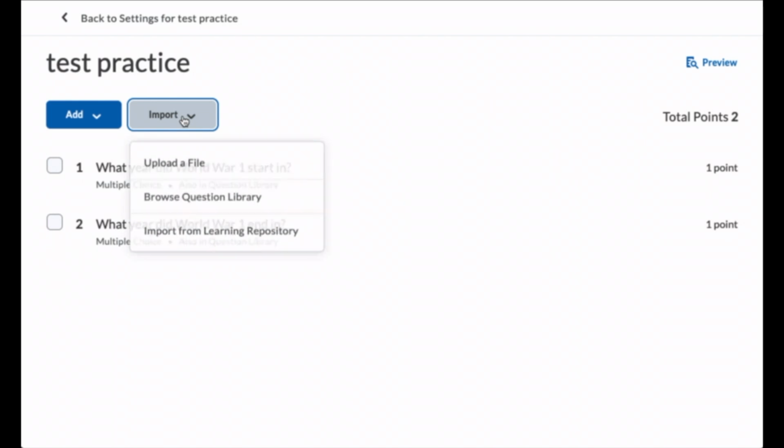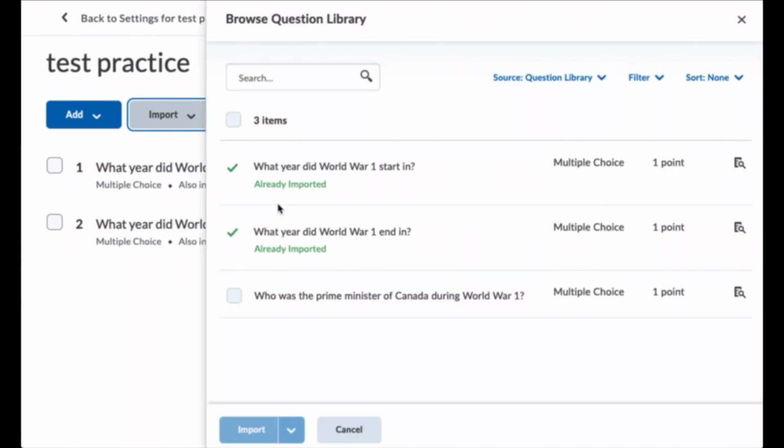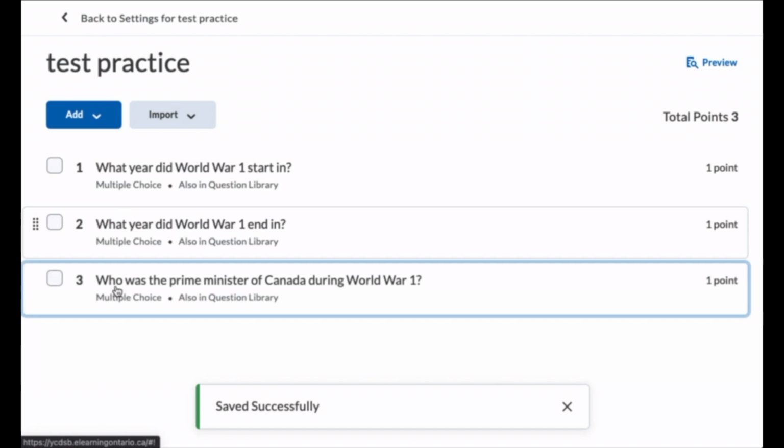I'm going to come to my import again, browse question library, and what you're going to see is it tells me that these questions have already been imported. So I can add in my 3rd question, and it will now add it here.